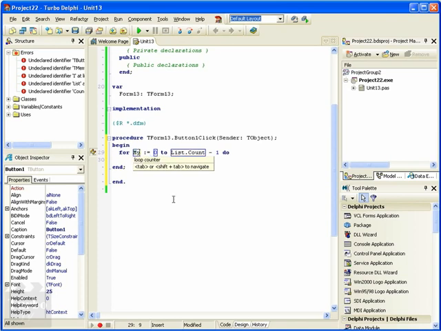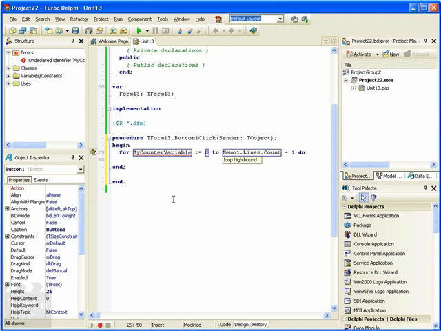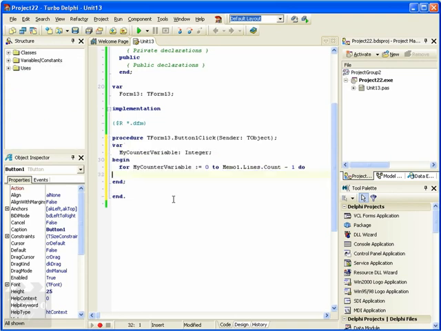And so, for instance, I can type in my counter variable, and I can hit the Tab key, and I might want the counter variable to go from, say, 0 to memo1.lines.count -1. And then I hit the Tab key again, and now you'll notice that a couple of things happen. One is the cursor was then placed below the line, so now I can start typing what I want this for loop to do. And the other thing is, you notice that I declared a variable called my counter variable in the for loop. And you notice the IDE actually went through and used refactorings, which again we'll talk about in the future Turbo Delphi demos, to declare that variable for you.